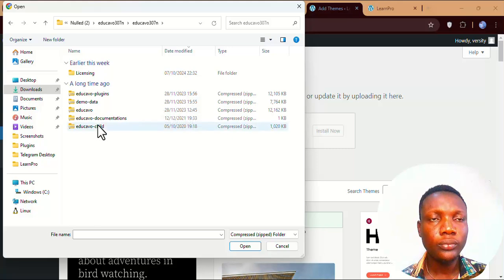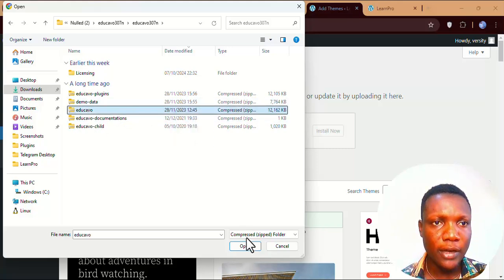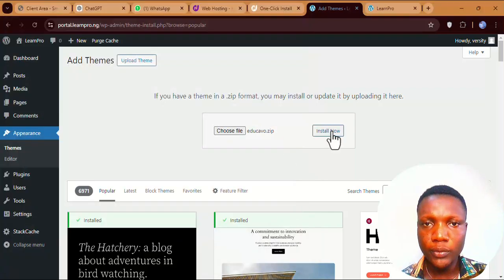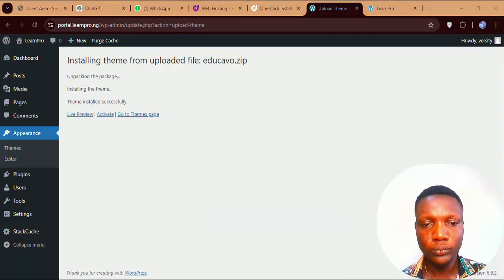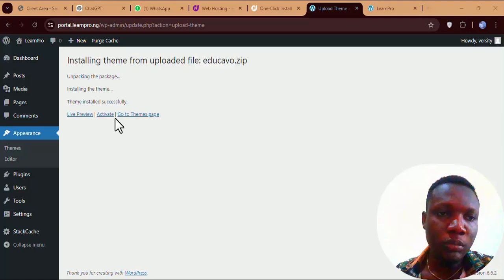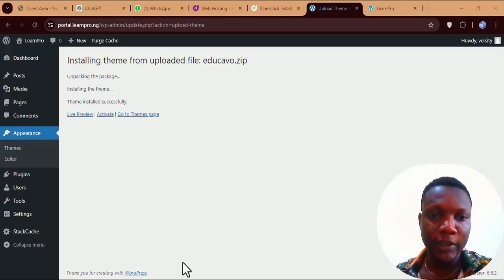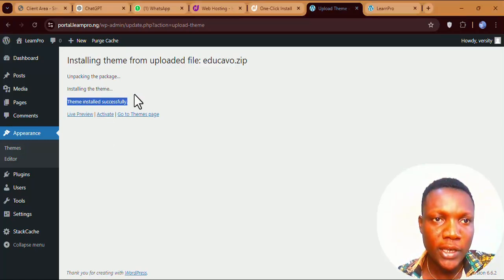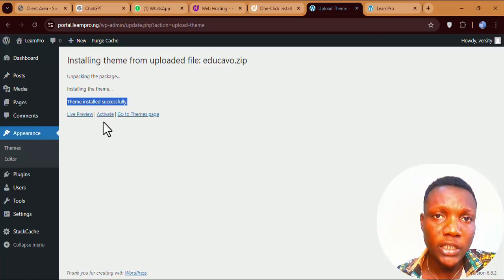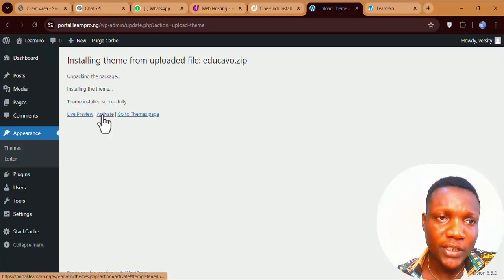So I'm going to select this Educavo theme and install it. Now the theme is fully installed. As you can see here, it says theme installed successfully. So we can activate this theme by clicking on activate.